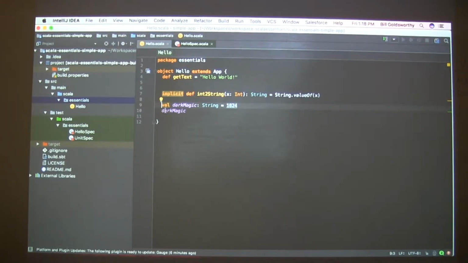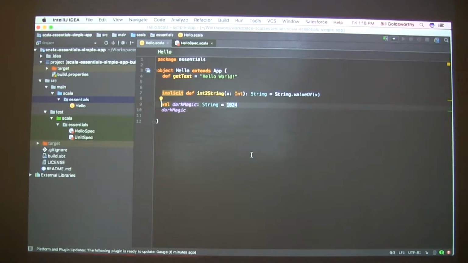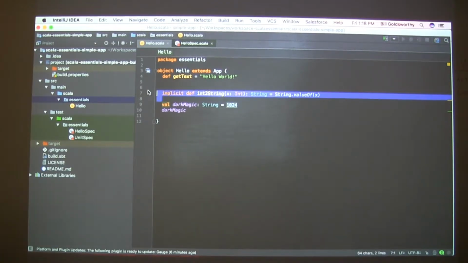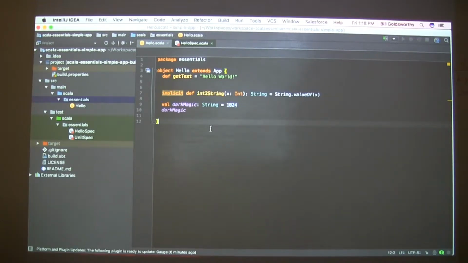So here I've declared val dark magic string equals 1024. Normally that statement wouldn't compile. But we've got this implicit declaration here that's doing that conversion for us. If I hold Command down and hover over this, it pops up information about what this is. You can see that that's a string.